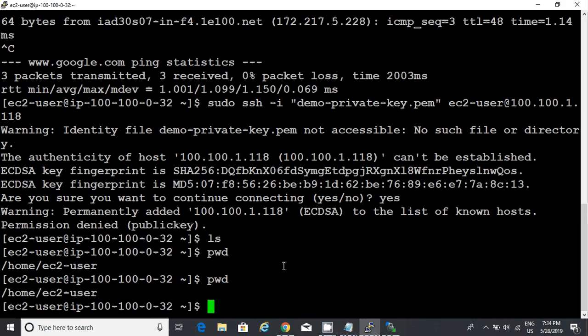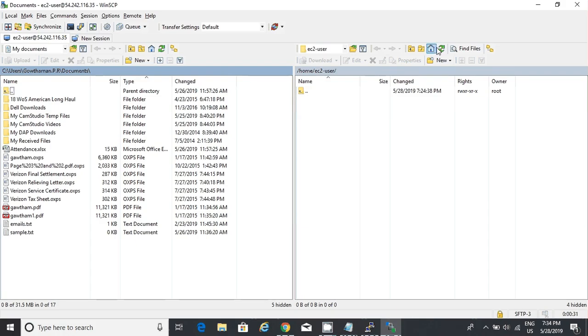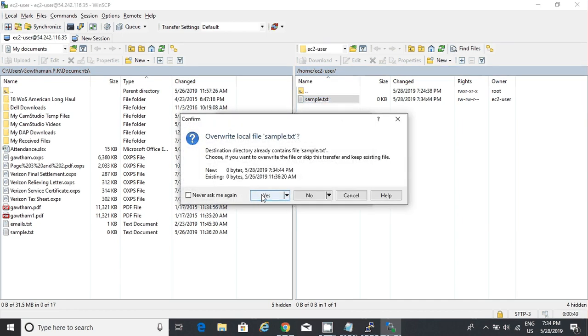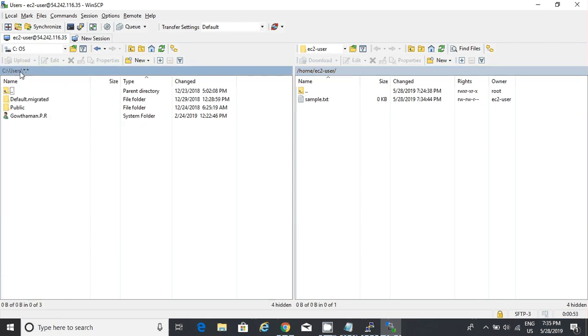So if I create a file here, it will be visible there. It has been created. If you refresh it, you will see sample.txt. And to move this file to the Windows system, I can just move it here. See, it has been moved, 28th May, around 7:35 p.m. Similarly, I can move files from Windows to Linux using the same method.